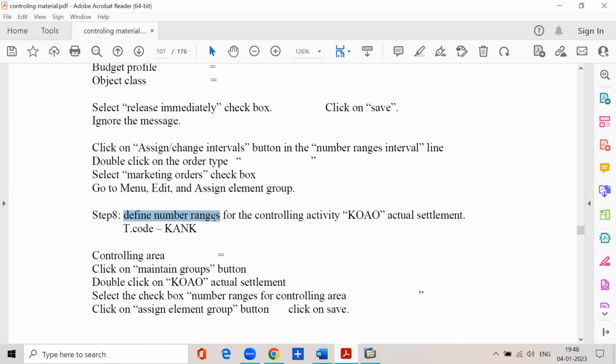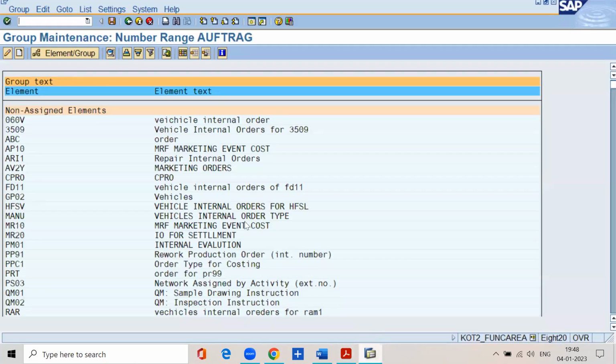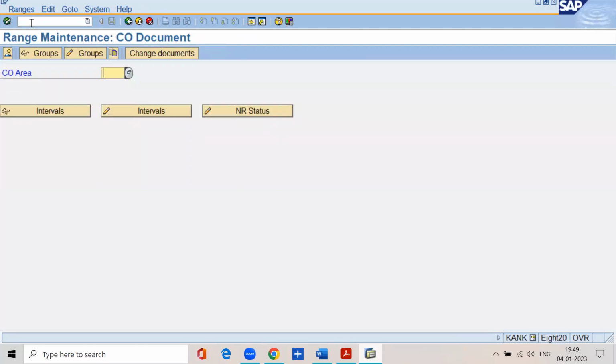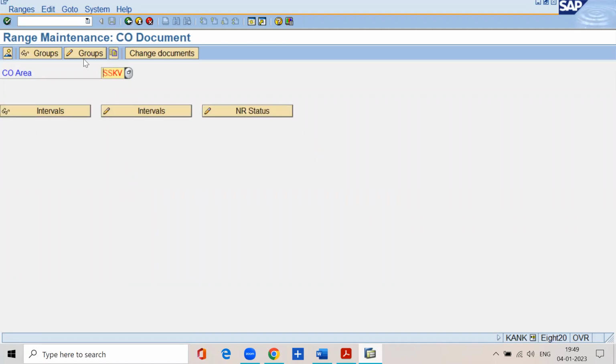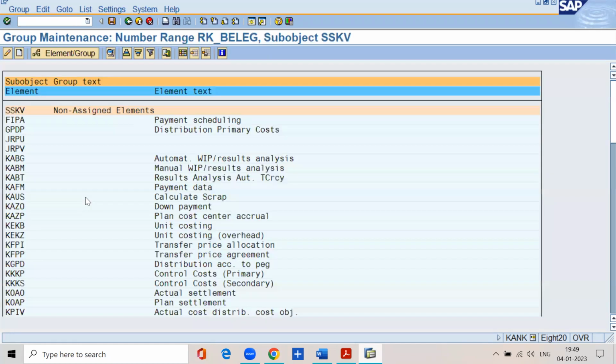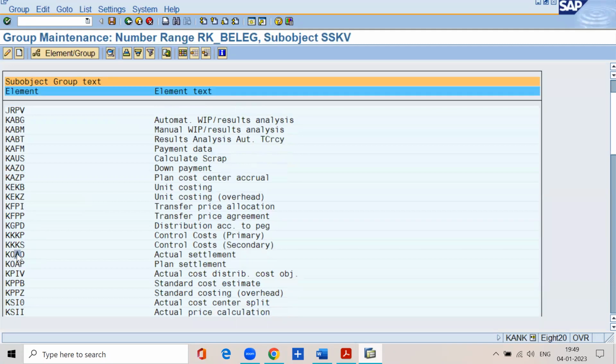Then define number ranges for controlling activity KOAO, actual settlement, transaction code KANK. Controlling area is equal to SSKV. Click on change intervals, sorry, click on maintain groups. Keep the cursor on KOAO.